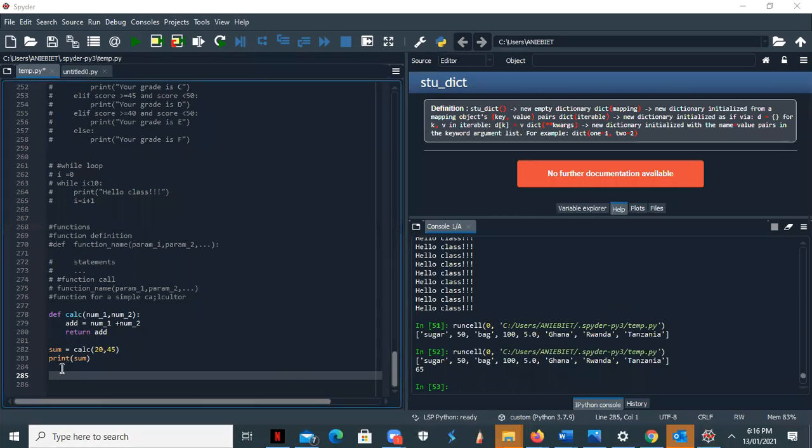So the question is: write a function. What the function is going to do is calculate the area of a circle. So what's the mathematical formula for area of a circle? Pi r squared. Thank you. So pi r squared. That's great.